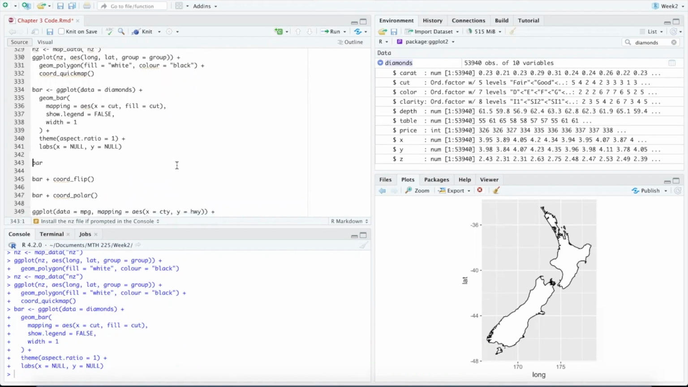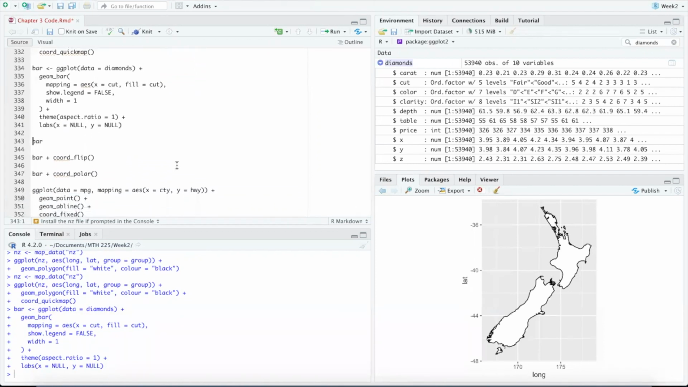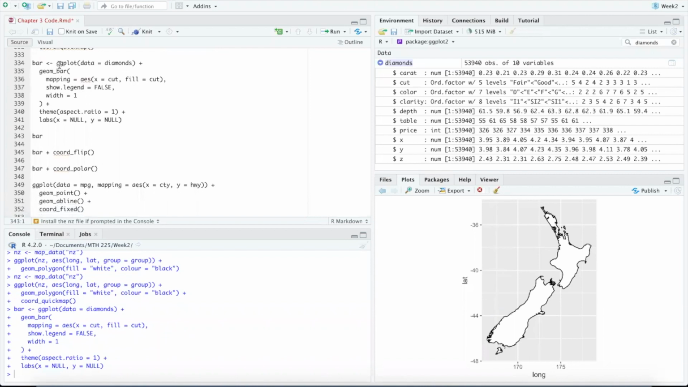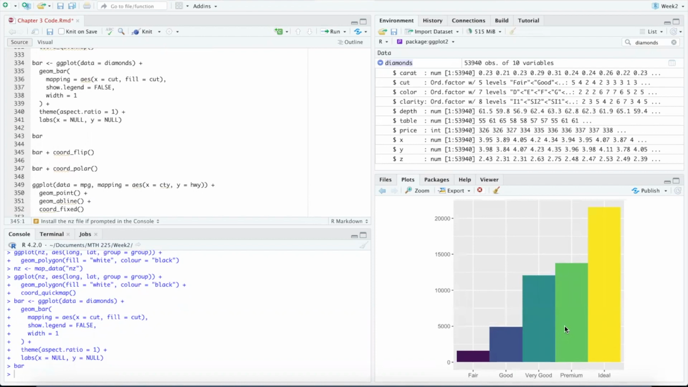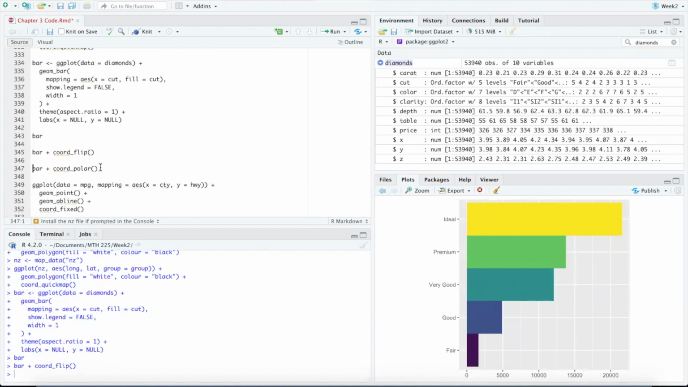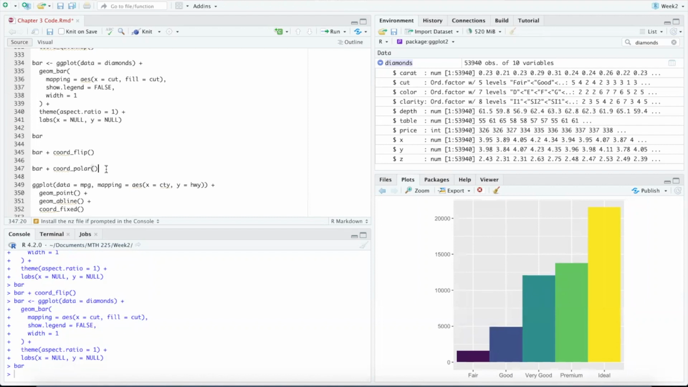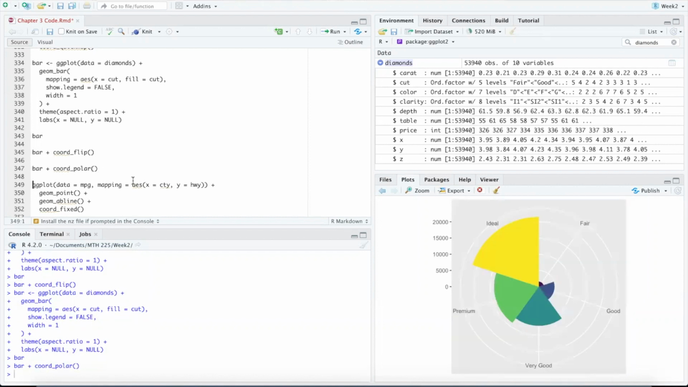Yeah, so here's something that you can do. I just wanted to illustrate again the assignment. So I'm assigning this ggplot to bar, all of this. And then when I come down here and I run that, it gives me the graph. And so then I can take that same graph and then add a layer to it to get, if you flip them, and then if you take that graph above, that one again, and you apply polar coordinates to it, that's what it looks like.